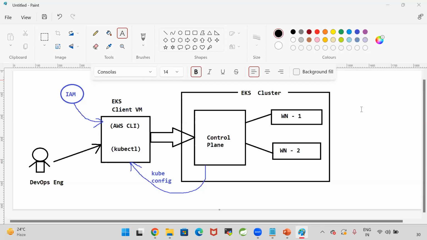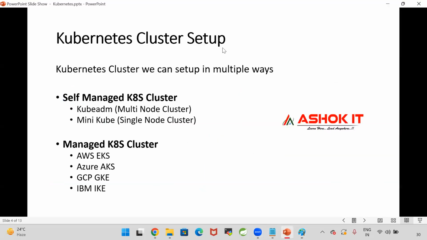Got it. I'm repeating once again. Guys, observe. I want to set up a Kubernetes cluster. A Kubernetes cluster we can set up in multiple ways. One is a self-managed cluster and the second one is a managed cluster. In the self-managed cluster, we have two options. One is Minikube and the second one is Kubeadm. Minikube is a single node cluster that is just for practice and learning purposes, which will not be used in real time. The next one is Kubeadm. Kubeadm is nothing but a multi-node cluster. We can use the Kubeadm cluster, but it is our responsibility.